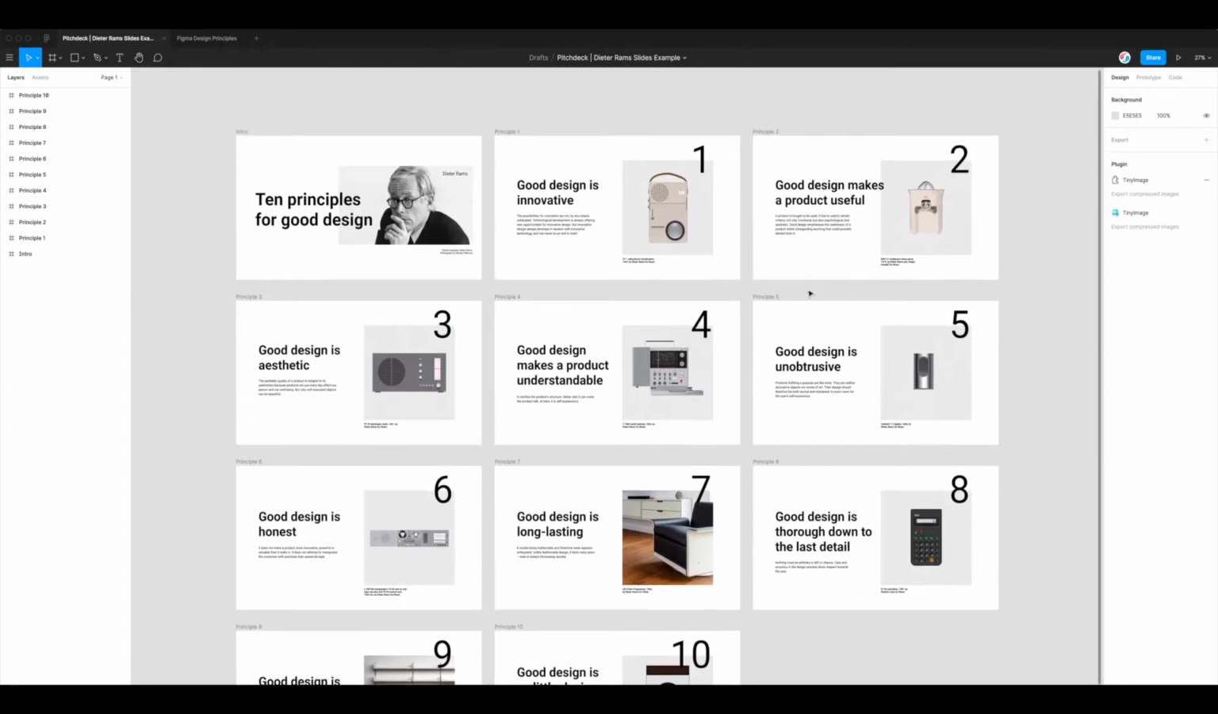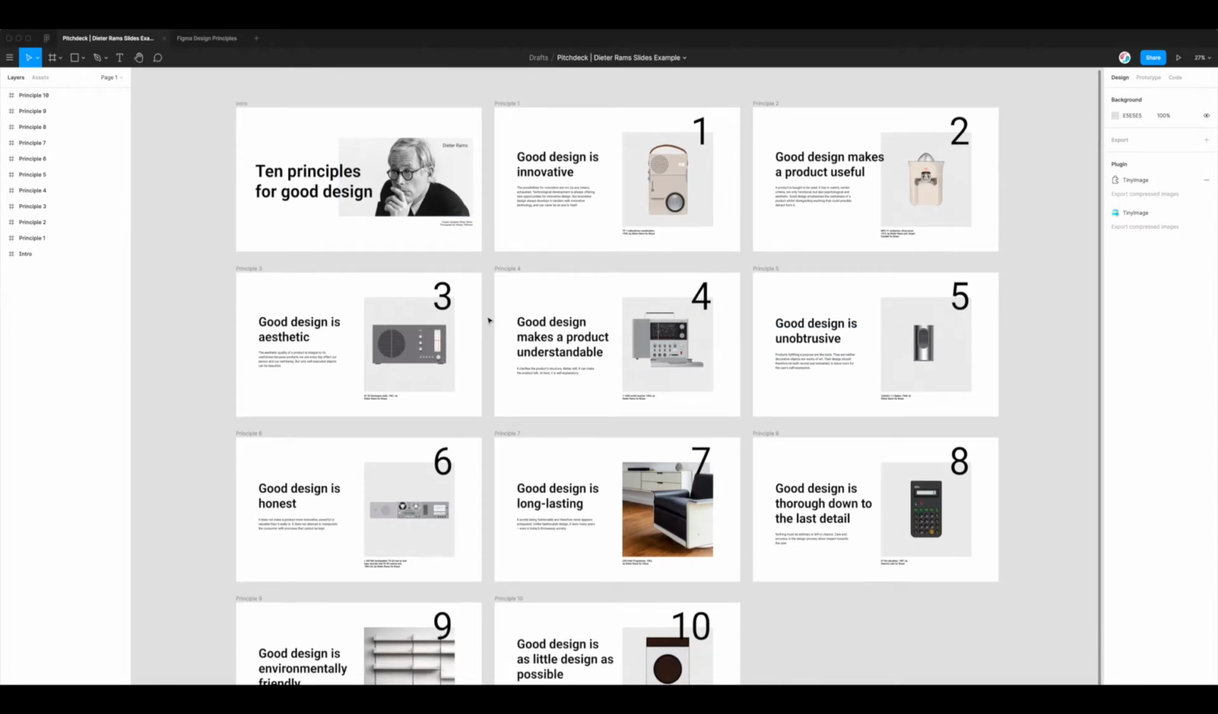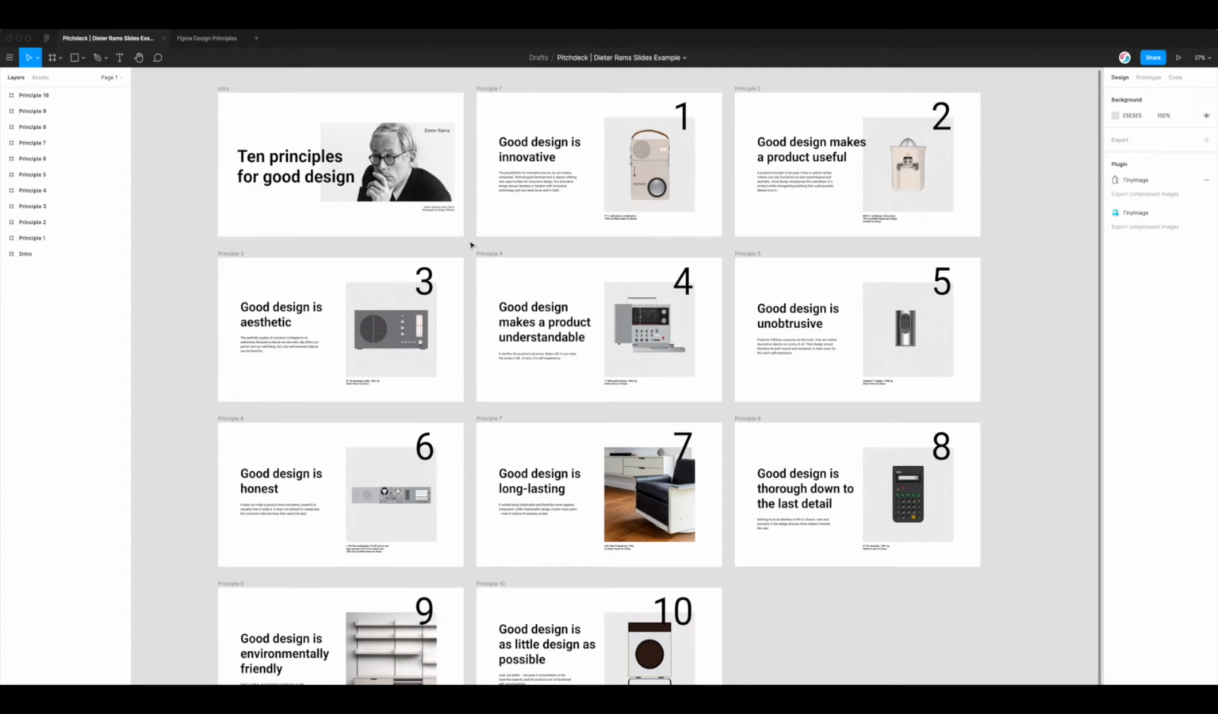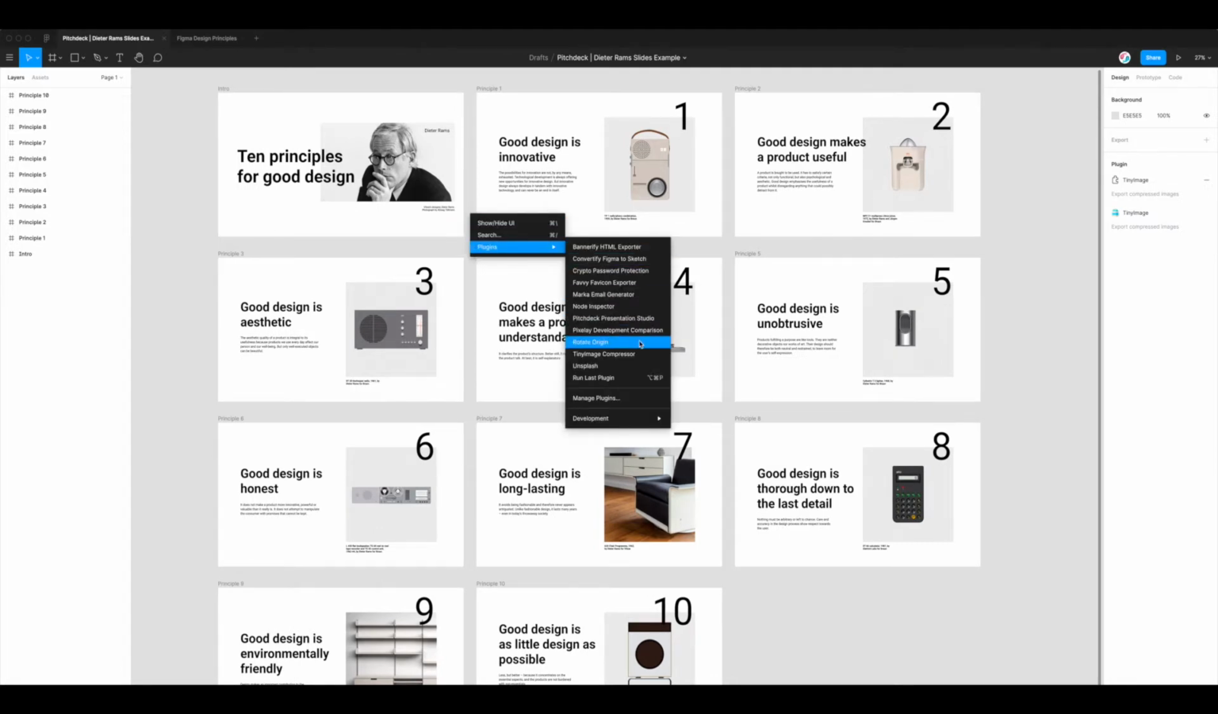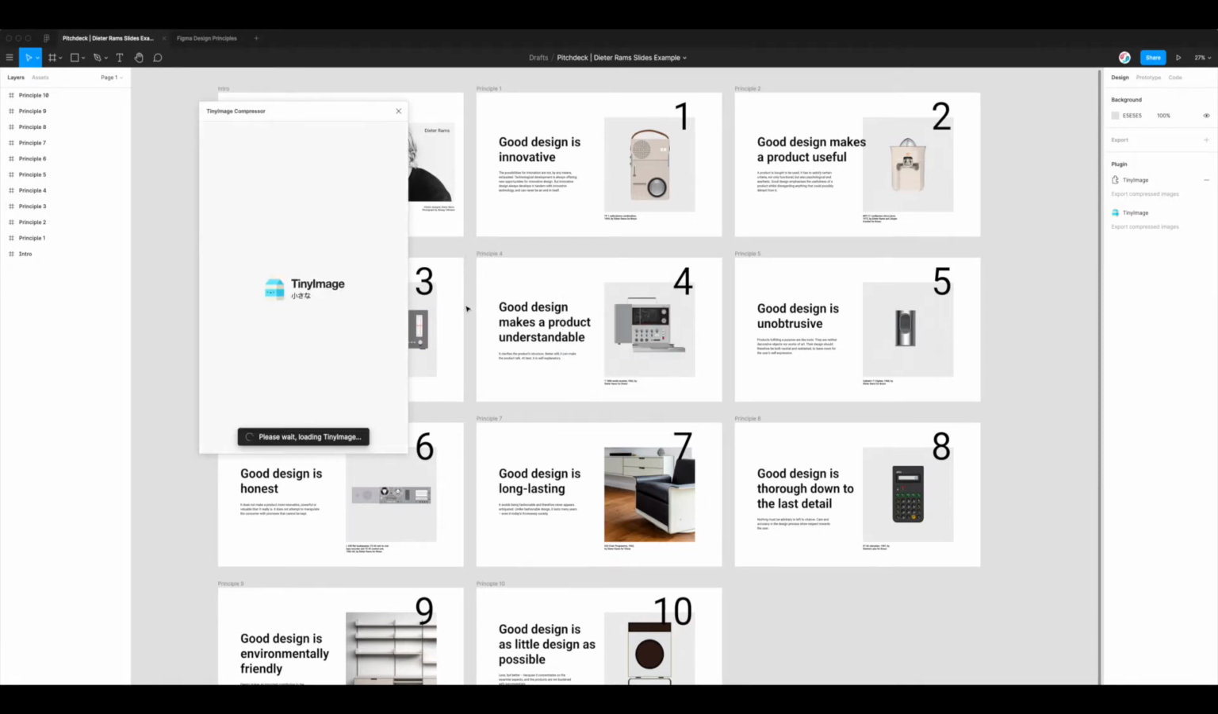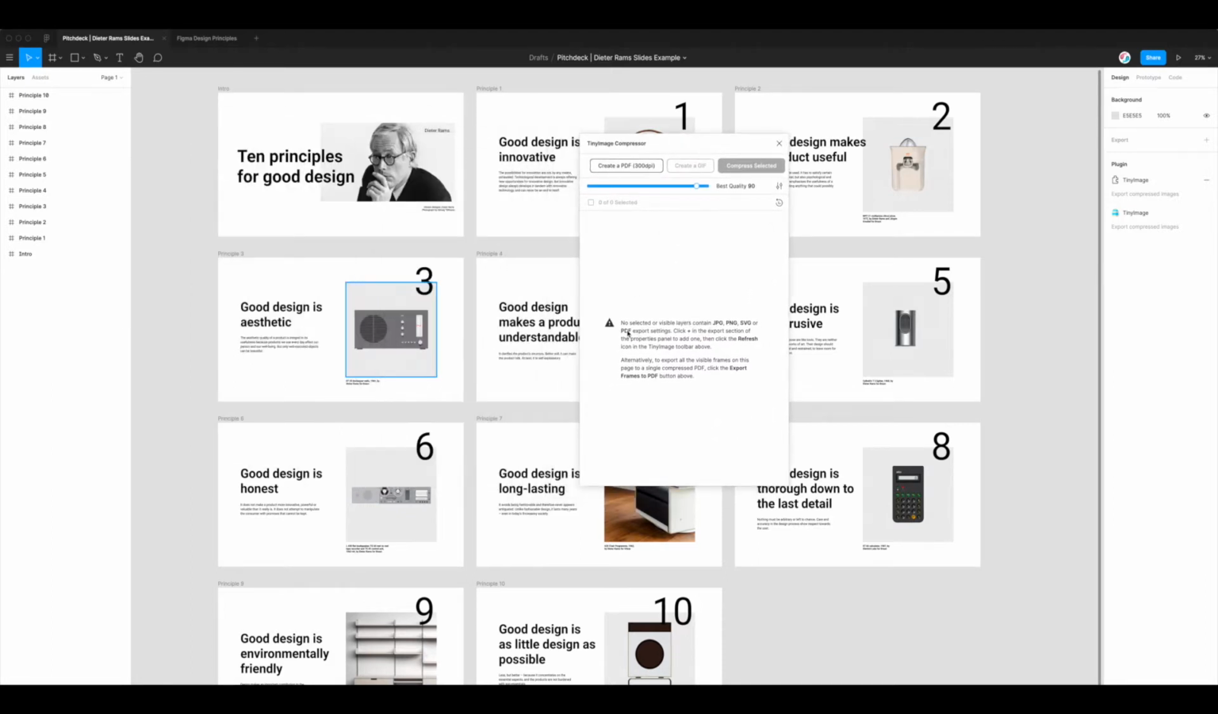So I want to be able to compress this file into a single PDF and have a couple of options around that. So the first thing we need to do is just right click anywhere, go to plugins, and then go down to TinyImage Compressor and click on that. And that's just going to launch the plugin we just installed. So you can see here that the first thing we can see is this little empty state, this little warning message just letting us know that none of the layers in our file have any export settings on them.